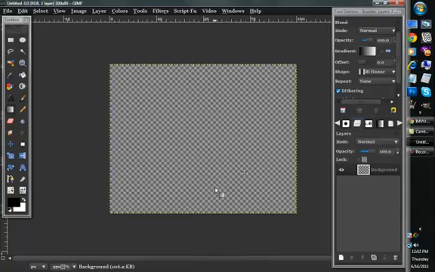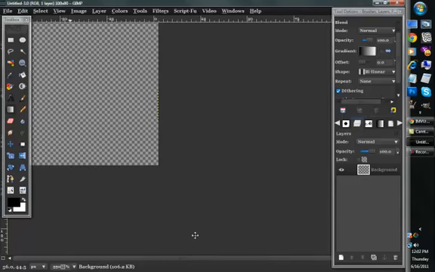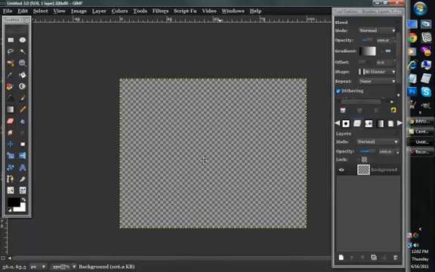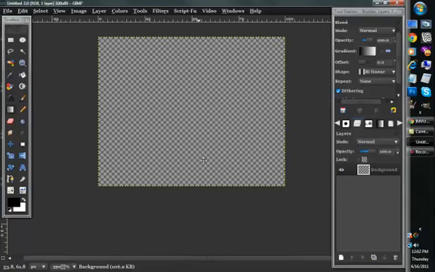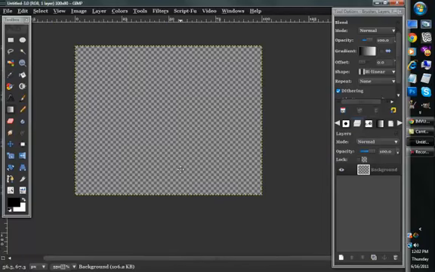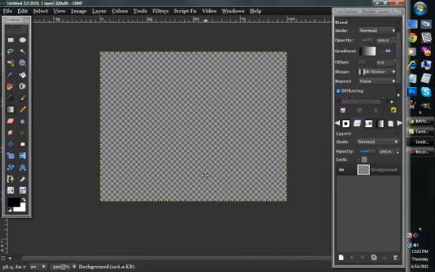And to move the image around, or the screen around, all you have to do is press and hold the space bar and just simply move your mouse to where you want it to be.